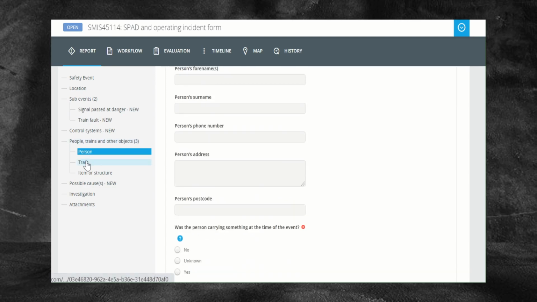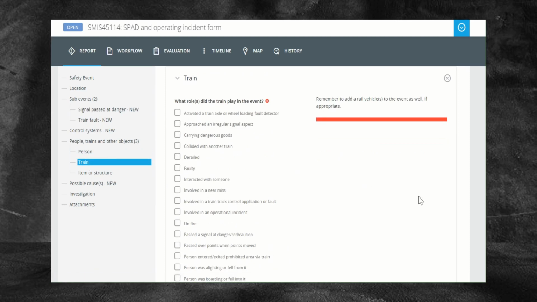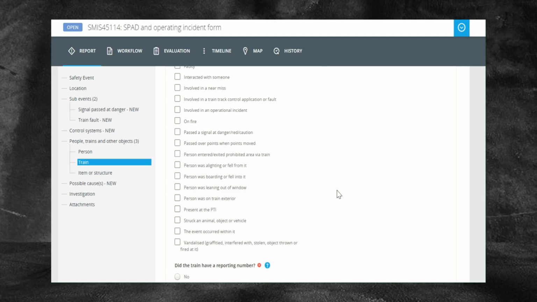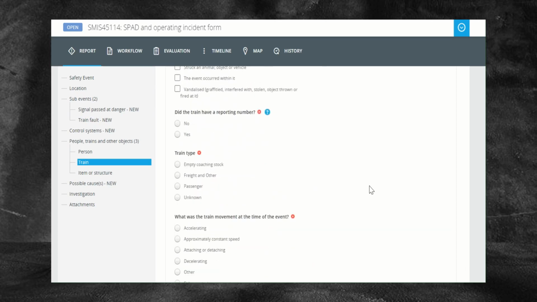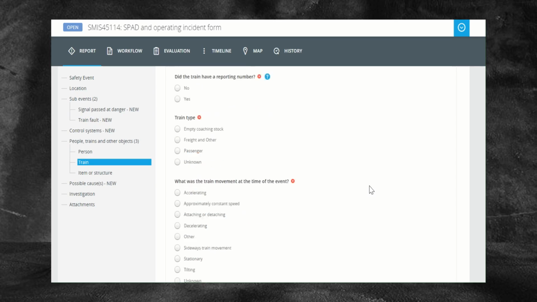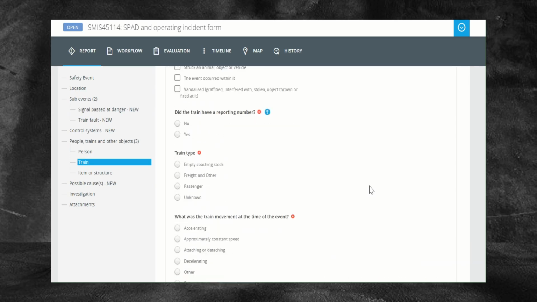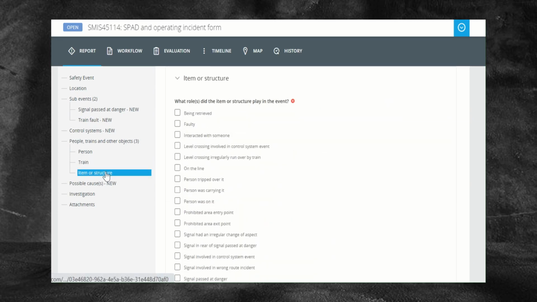Going to look now at the train object. So this is the train that passed the signal at danger. So I'm going to select the role for this train is passed a signal at danger, red or caution. And again, there will be more questions about the train underneath.